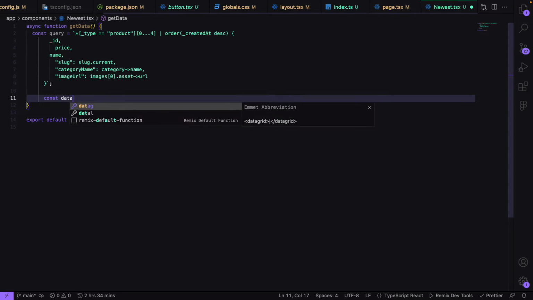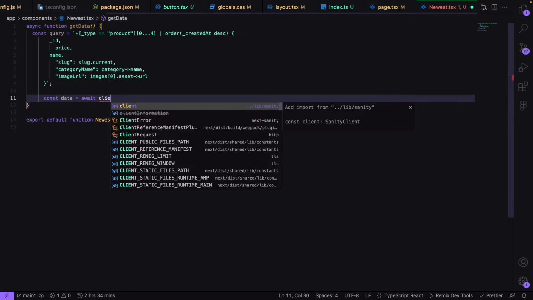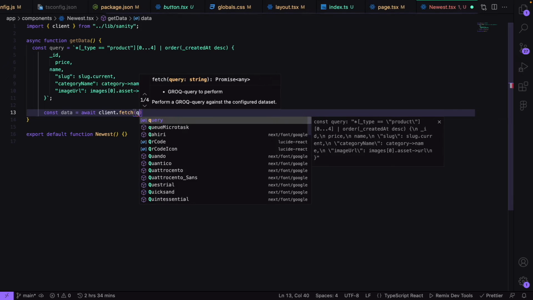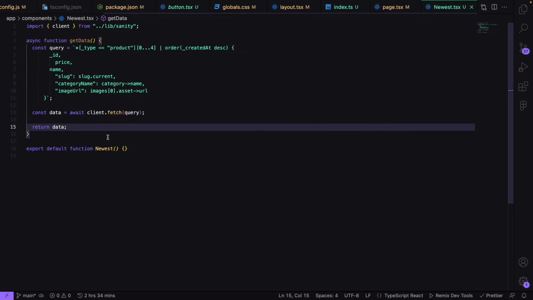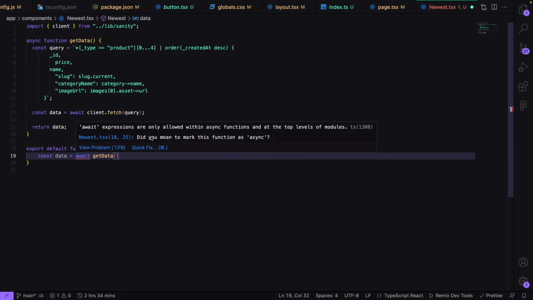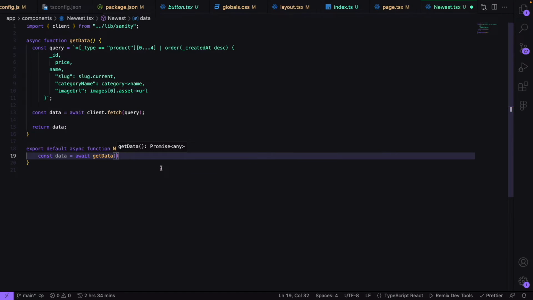So let's do const data, which will be equal to await client, which is imported from our lib folder, dot fetch, and let's pass our query inside of here. Then we also have to return that, so let's do return data. Inside of our front end, what I have to do now is const data, which will be equal to await getData. It will now tell me right here that I have to mark my function as async, and this is correct. So let me click on quick fix and add an async modifier. So that looks great in my opinion.